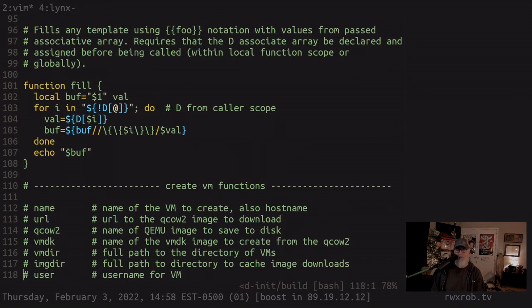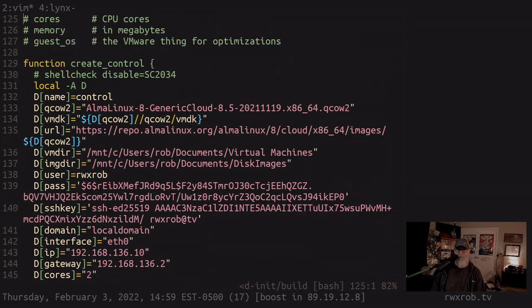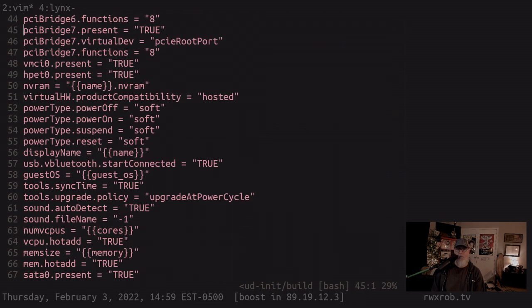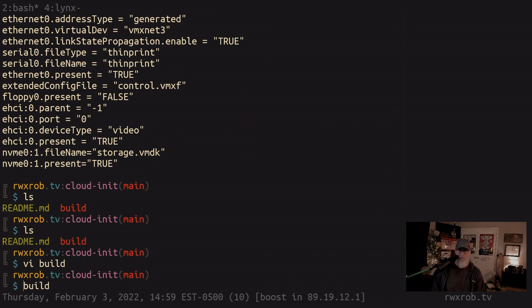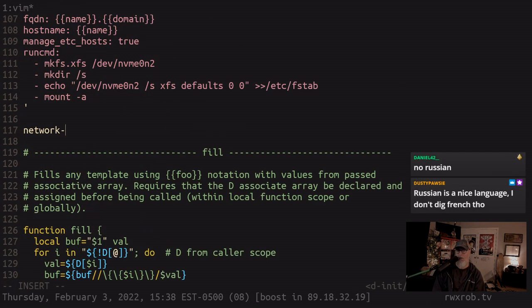This is some magic that takes all these variables, puts them in an associative array, and then fills them into our lovely template here. That then produces this kind of thing. So there's one right there. Network-config.